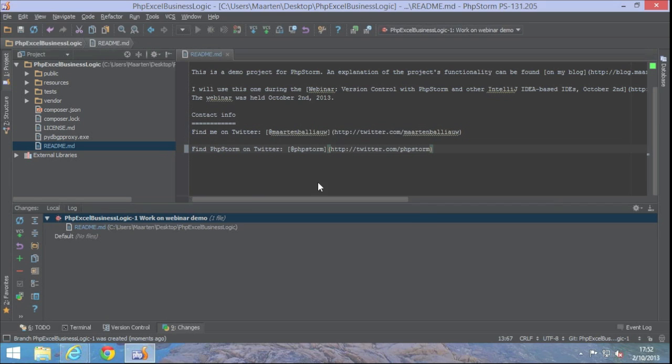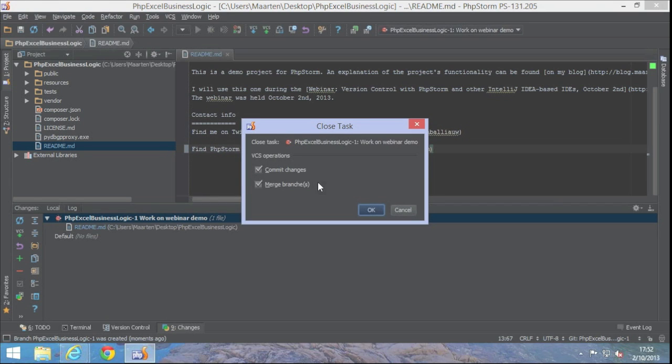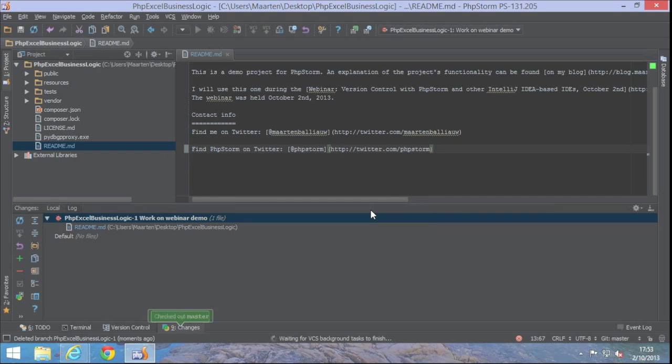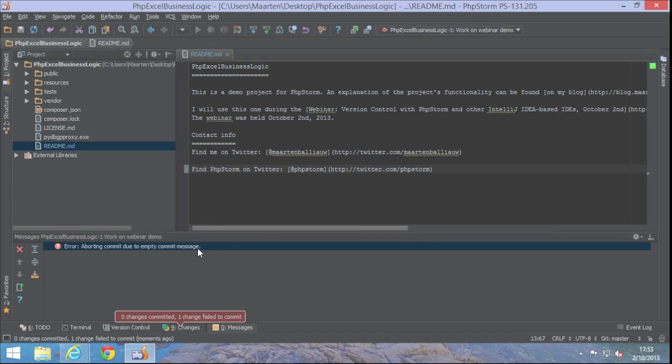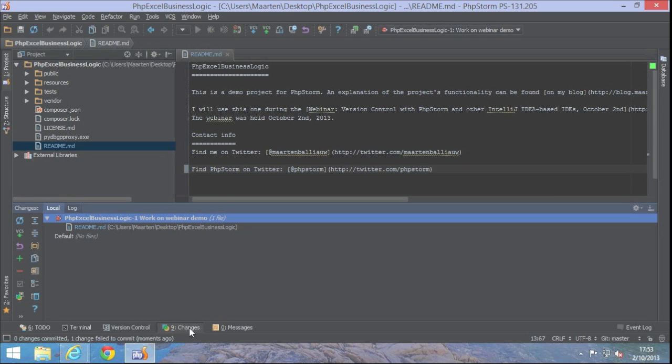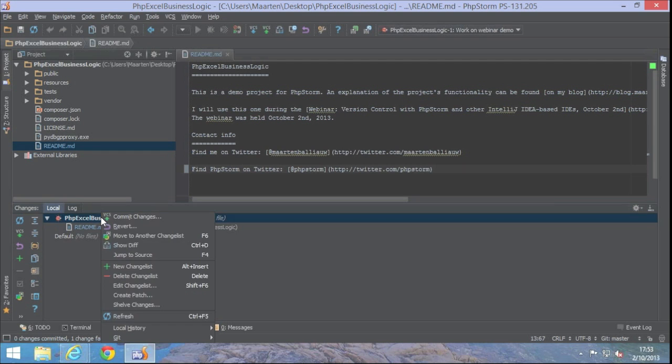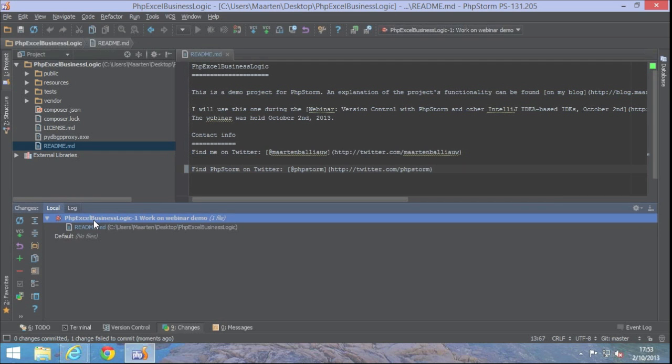I can now use the shortcuts to finish this task, which is Alt-Shift-W on my machine here, maybe different on Mac OS again as well. And when closing this task, PhpStorm will ask me if I want to commit changes and merge branches. So let's go with the defaults, click OK. And we see that we have an error because we have an empty commit message. Why is that?